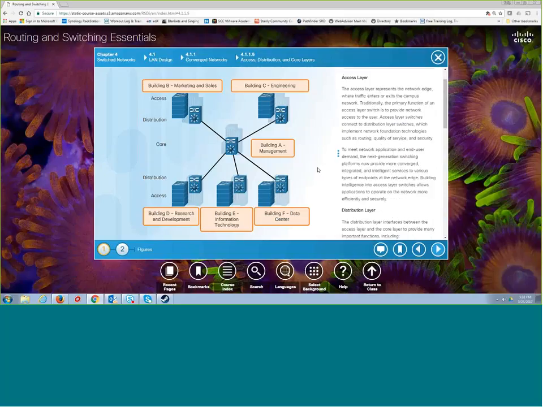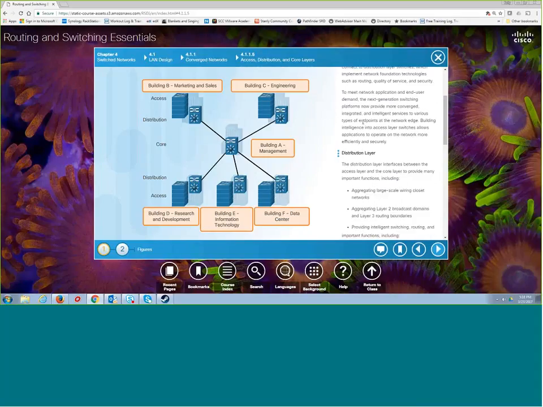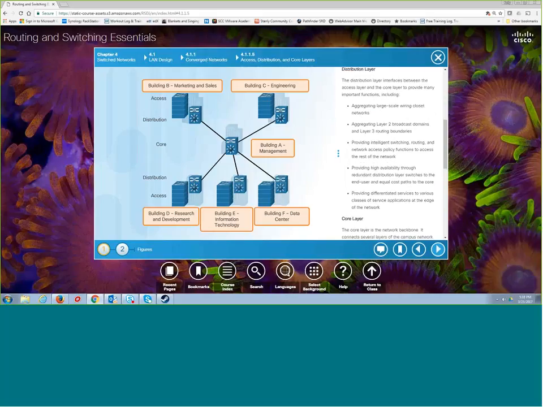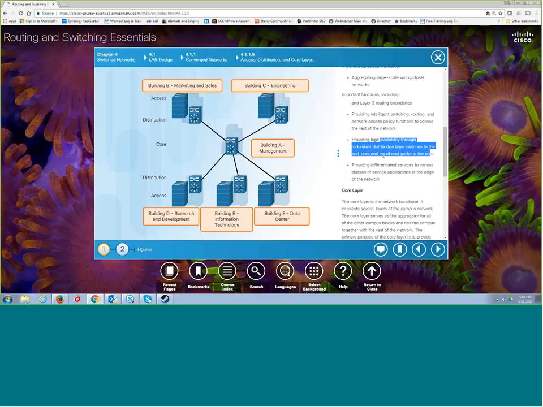When we look here at the access layer, again, that's the network edge. It's where your traffic comes in from the host devices. The distribution layer is where we do our aggregation, layer 2 and layer 3 broadcast domains, and sometimes layer 3 routing boundaries if we're doing layer 3 switching. There's also high availability with this distribution layer so that you have redundant links. And part of that could be the aggregation, doing PAgP or LACP, a LACP port channel, and having multiple links. So if one goes down, you don't lose entire connectivity.